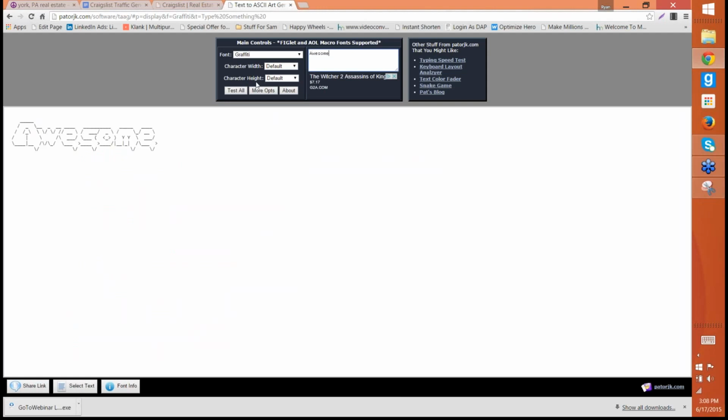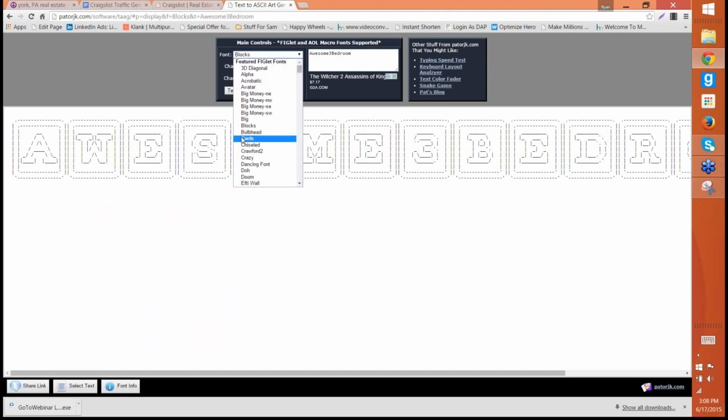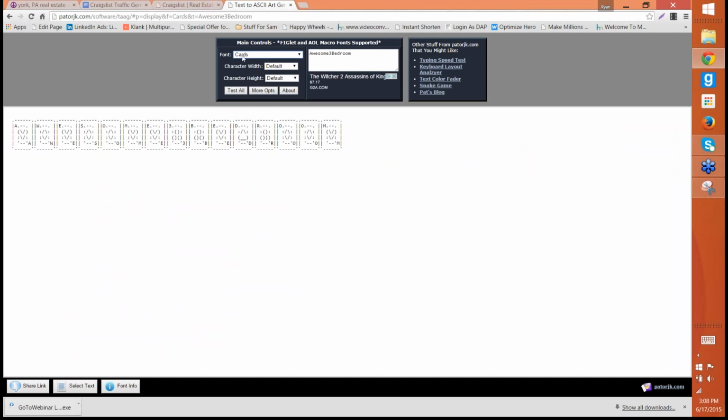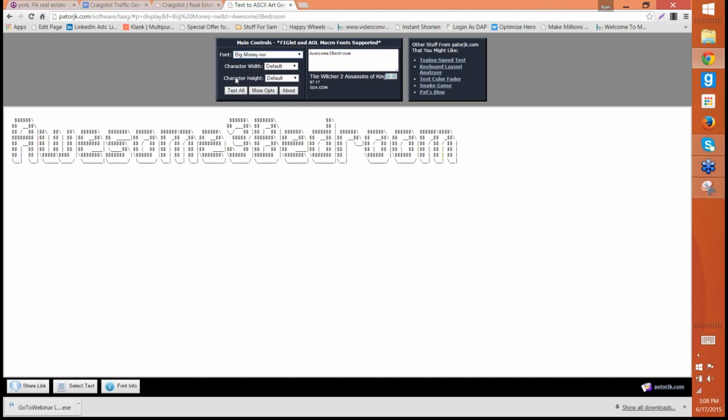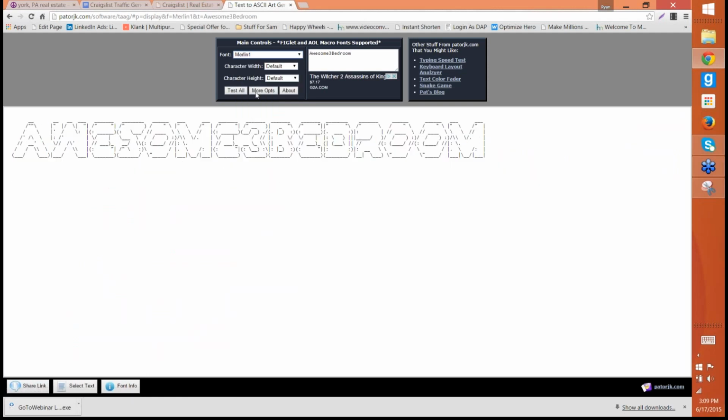awesome 3-bedroom. All right, and that's graffiti, but oops. Bad examples. How about this? No, that's not easy to read. One of these will be easy to read.